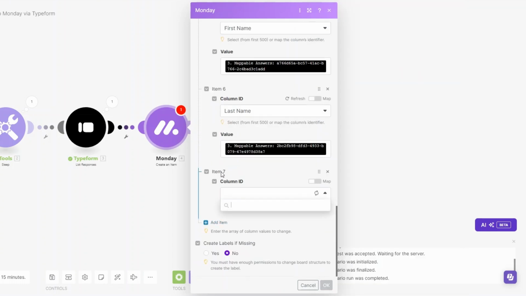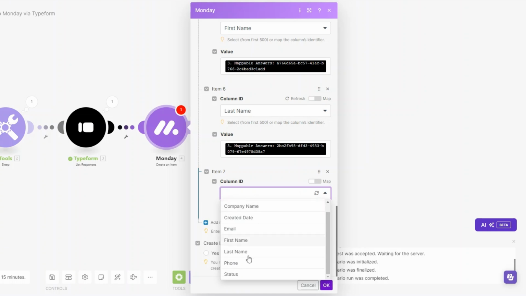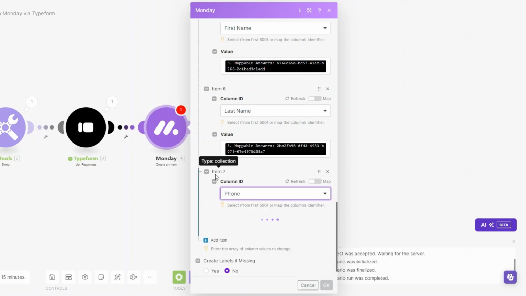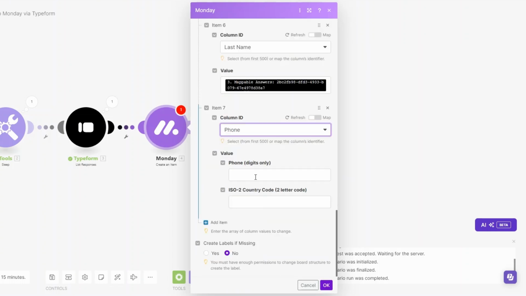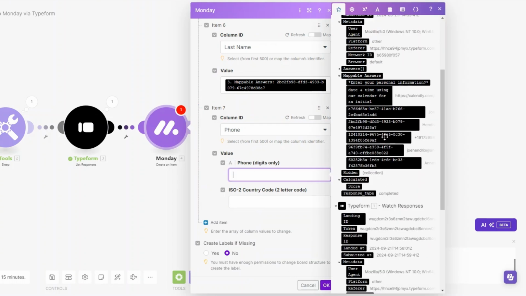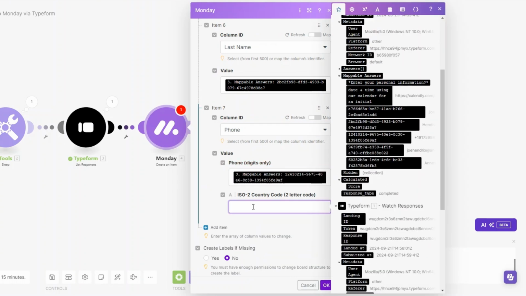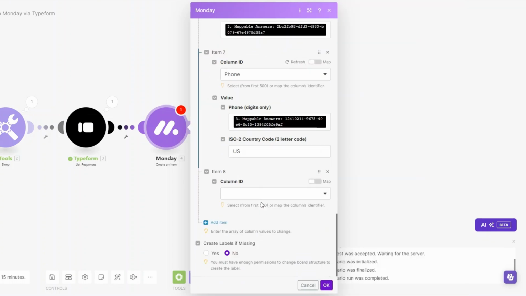Then we can also add another item and choose phone as our column. Then here we can add the value for the phone, which is the phone number of our client right here. For the country code, we're going to use US as our country code. And then add another item.